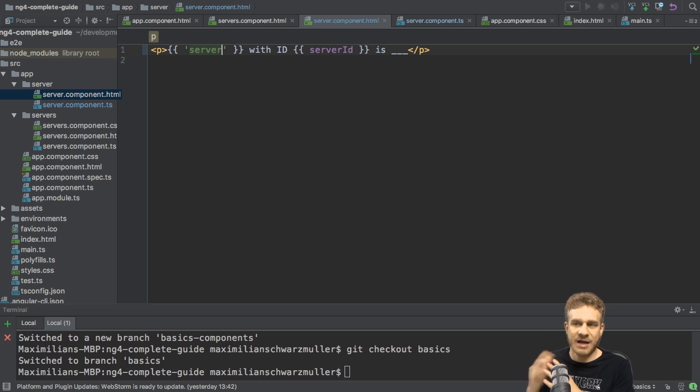So you can't add an if or a for control structure in here. You could use a ternary expression though. So this is what you can do. Now let's also replace the last placeholder. And here I will again just reference a property, the server status. Now this is string interpolation in usage.